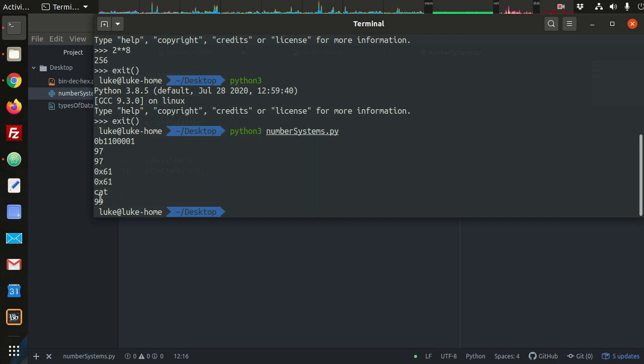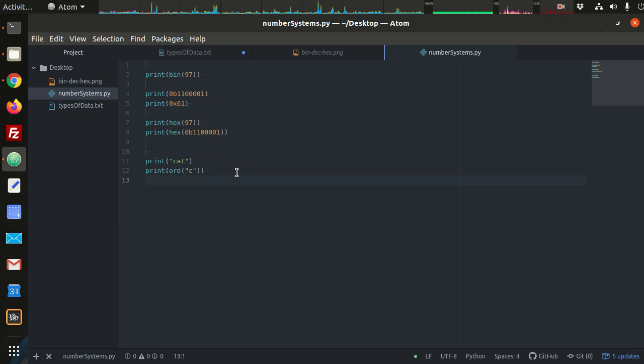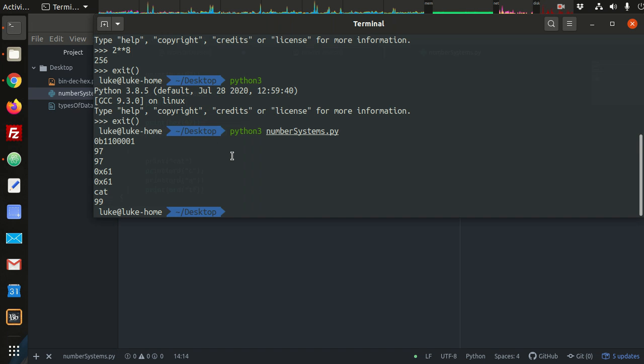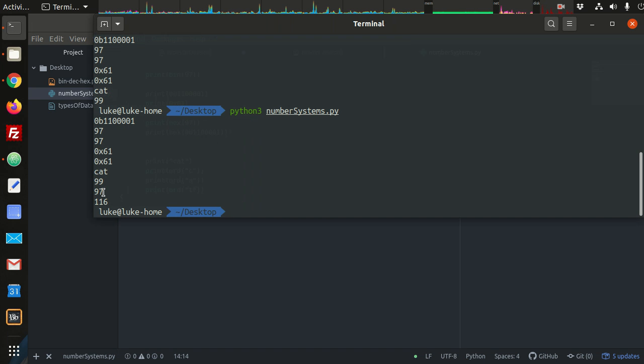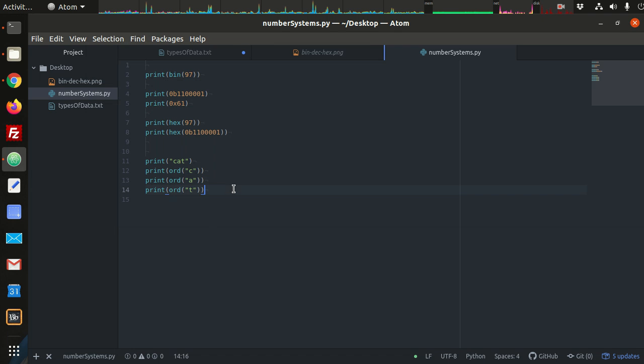Okay, so that's 99. We saw the ASCII value of C was 99. The ordinal value of A should be 97, and the ordinal value of T, or ASCII value, should be 116. So 99, 97, 116. So that's correct. But we want the binary versions of those.